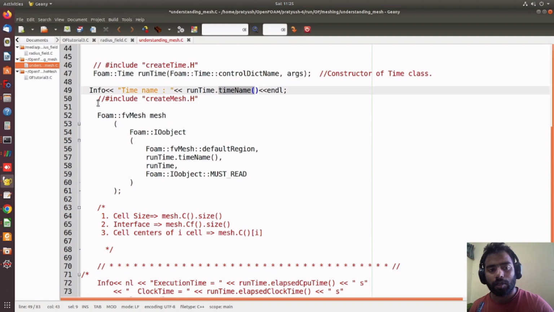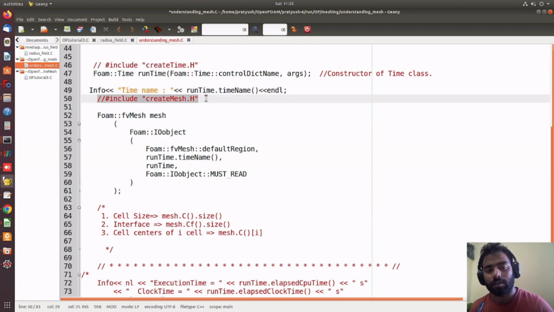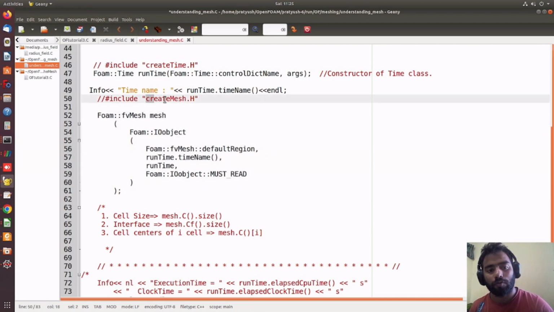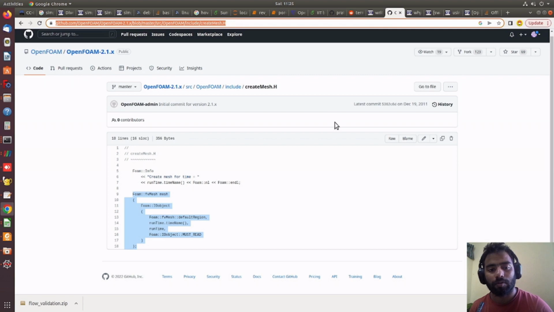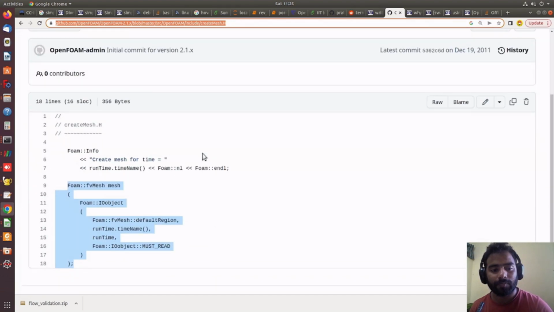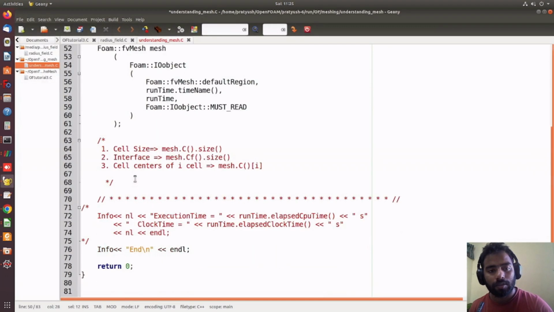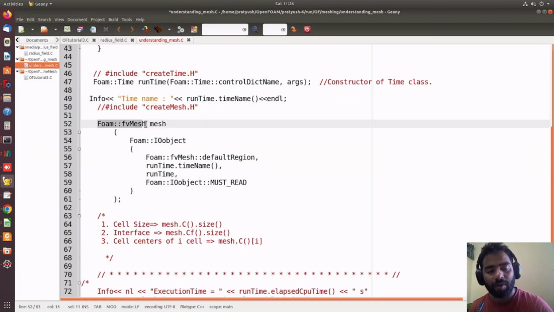Now this is createMesh.H, which creates the object of the mesh. The same thing is written in createMesh.H. If you search it on Google, you will find the same thing. It is creating one object of fvMesh, named mesh. What does it mean? Foam fvMesh is the class, and now we are creating mesh as an object.